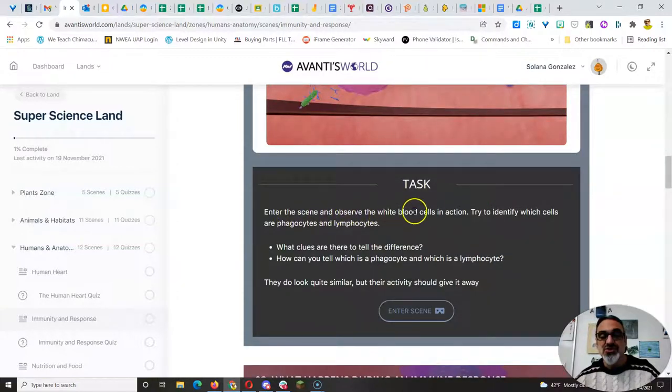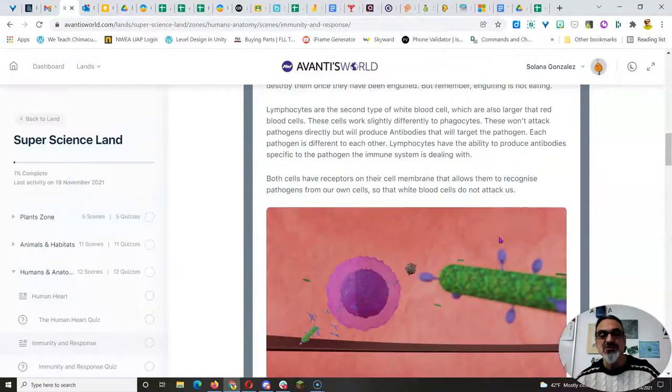Enter the scene and observe the white blood cells in action. Try to identify which cells are phagocytes and lymphocytes. What clues are there to tell the difference? How can you tell which is a phagocyte and which is a lymphocyte? They do look quite similar, but their activity should give it away.